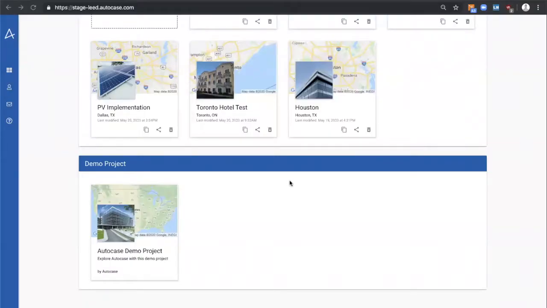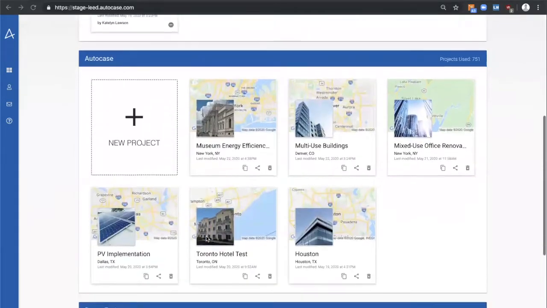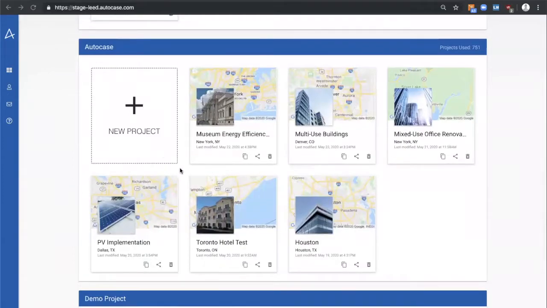What I'm going to do here is showcase this Autocase demo project within Autocase from start to finish so you can see the entire process. First thing you'd like to see is that Autocase is a web-based application, so all of these different tiles are a building address or a project. You can copy them, add collaborators, and delete these project tiles.